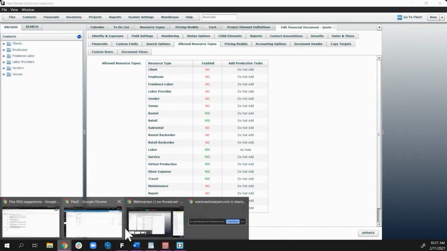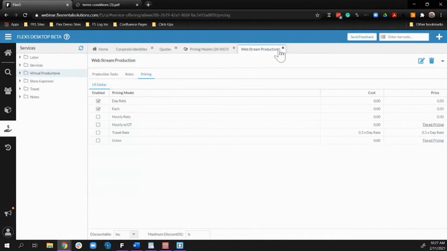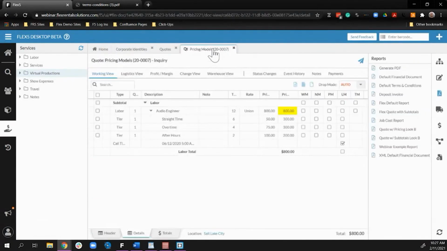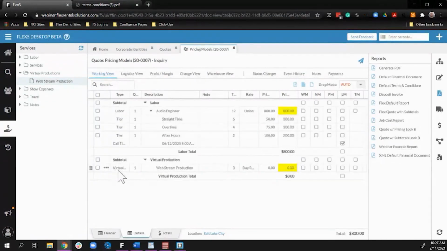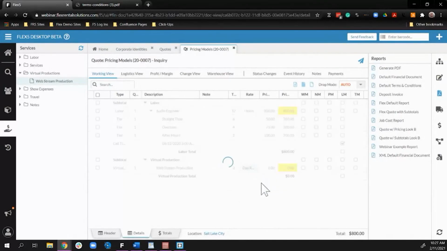Okay, so now with that, I can come back to my Flex 5. I can go to my practice quote here. I can get my one thing of WebStream production, drag it on here. We'll see that again, it knows it's called a virtual production. We see the name, it puts it in virtual production, and my different rate of day and each are applicable, so I can pick that, and then I could set my pricing for that.